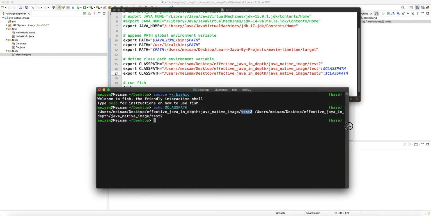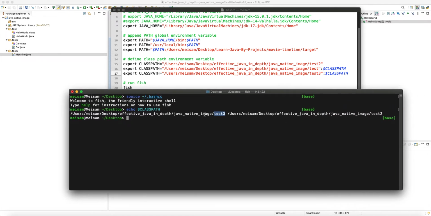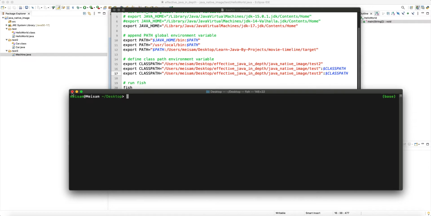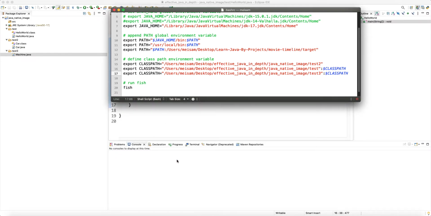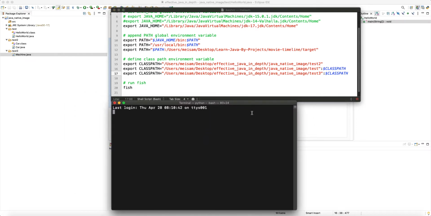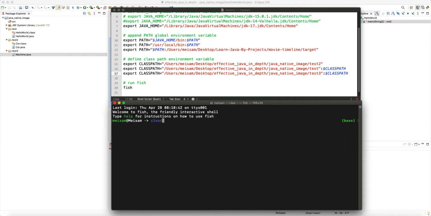Test3, and then let's see. So we have test2, and then test. Okay, so let's see. So I'm going to, let's close this. All right, and then reload a new window, and echo classpath, and now we have test3, test, and test2, right? So there are 3 directories, and I can say javac, and then directly compile that HelloWorld.java.